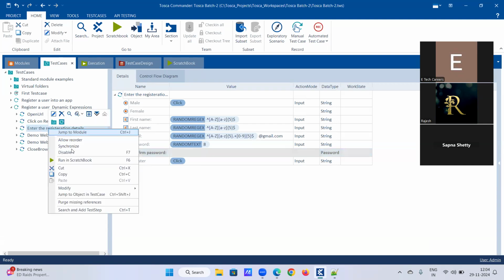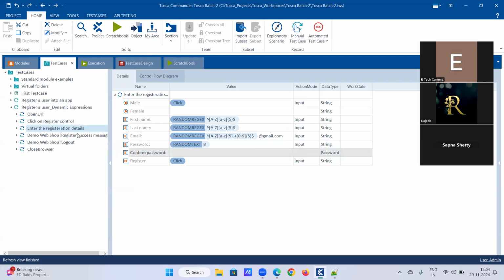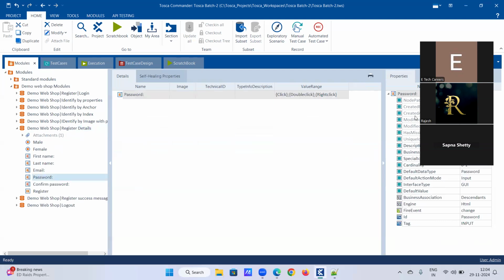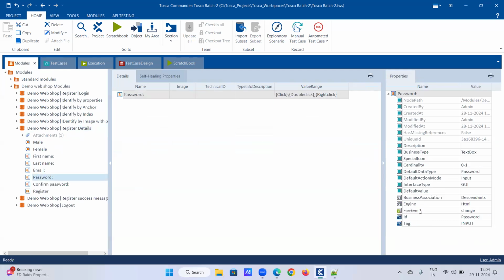Just go to your module, jump to module. There is the password, right? And here there are properties, and you can see cardinality. Here you should mention 0 to n. By using this cardinality, I perform multiple operations on a single control. Let's see what happened in that.